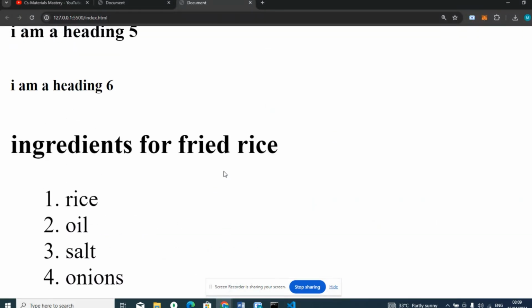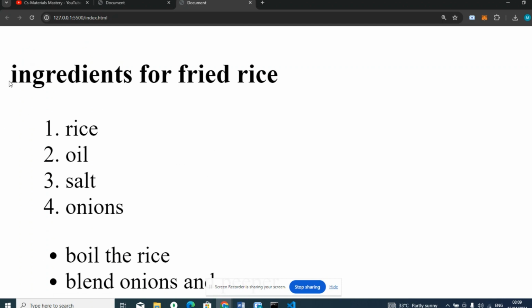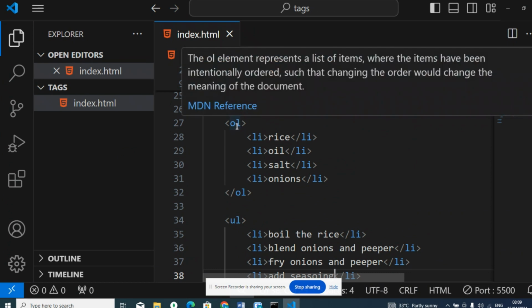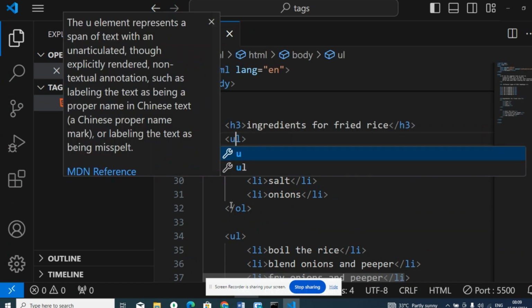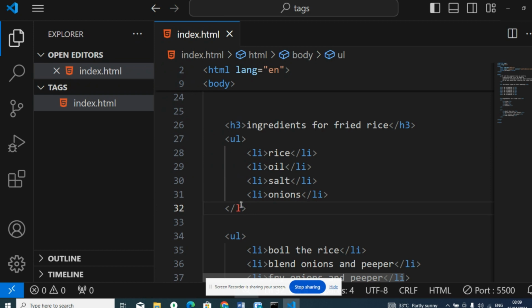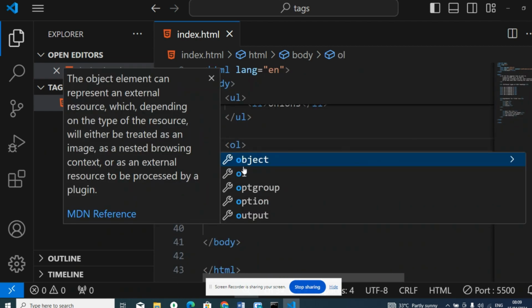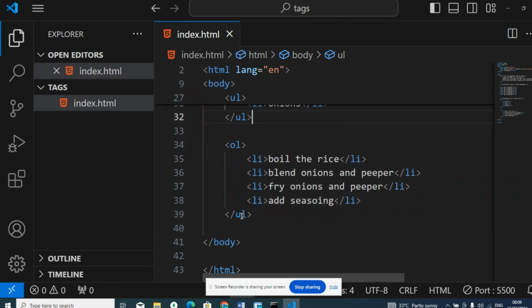Guys, we made a mistake, I guess. Ingredients for making fried rice was supposed to be an unordered list, which is the UL, guys. Is the UL. Sorry for the mistake. I didn't even notice it. Is the UL. Now, no, ordered list is now OL. Ordered list is OL. Guys, don't do the mistake I'm doing right now.